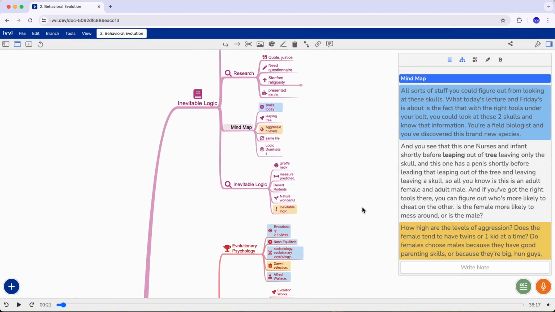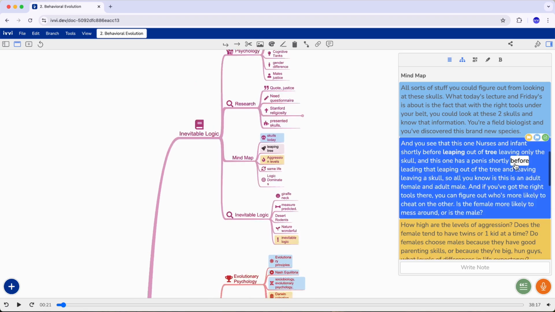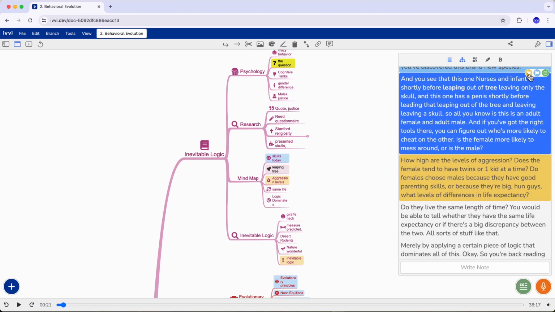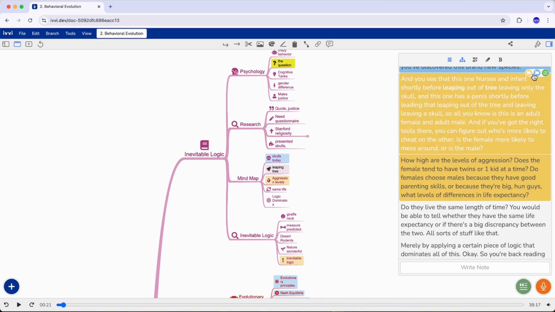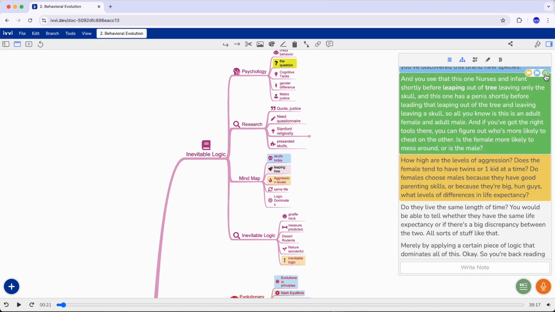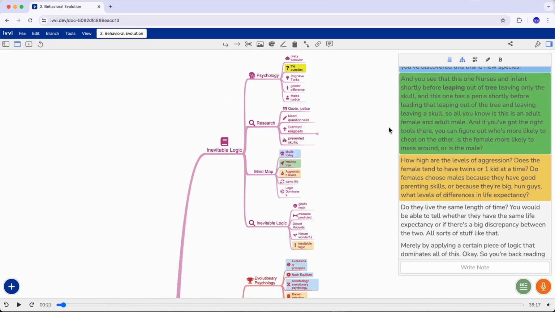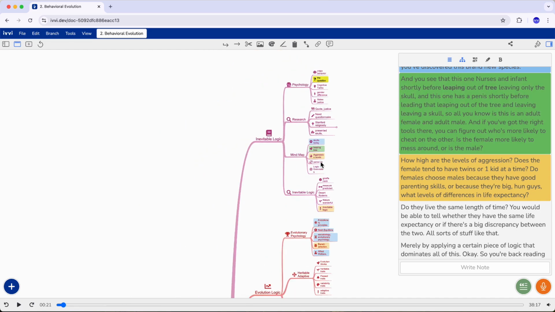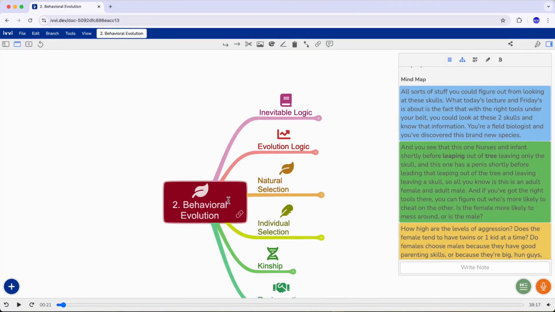Highlighting and customization. Students can use color-coded highlighting to mark important information. Use yellow for critical points to review, mark blue for concepts to memorize, choose green or any other color for personal categorization. You can highlight during the lecture or while reviewing later.